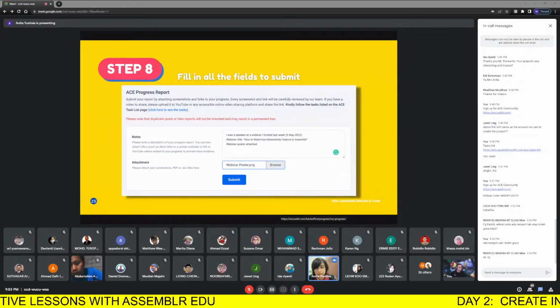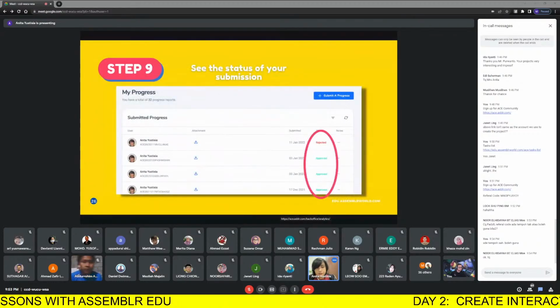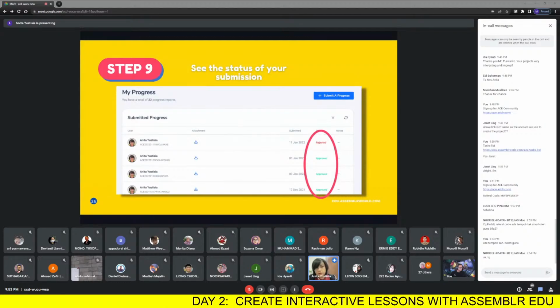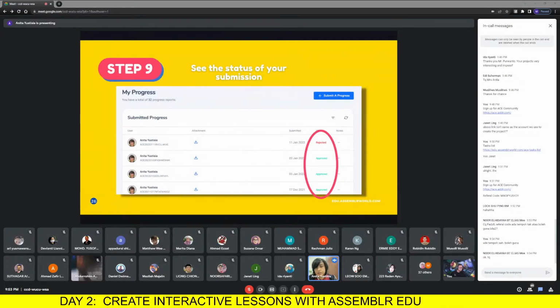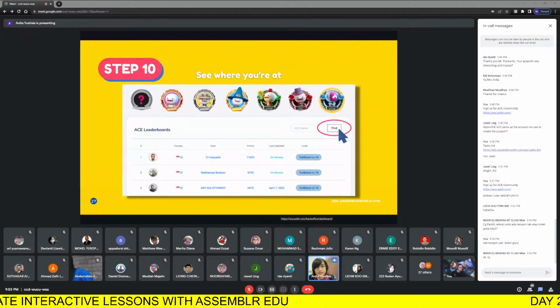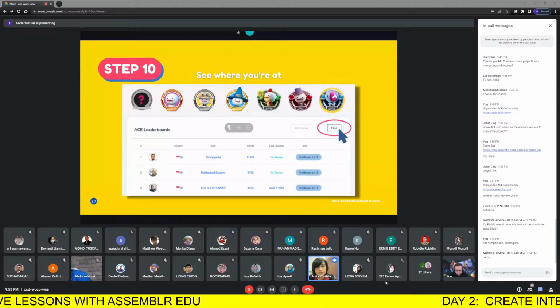Once you submit your submission, you'll be able to see your submitted progress right here, and you'll be able to see which ones are approved and which ones are rejected. If your submission is rejected, you'll be able to see some notes from us. It's on the right side right here. If you click on that, you'll be able to see why your submission was rejected.